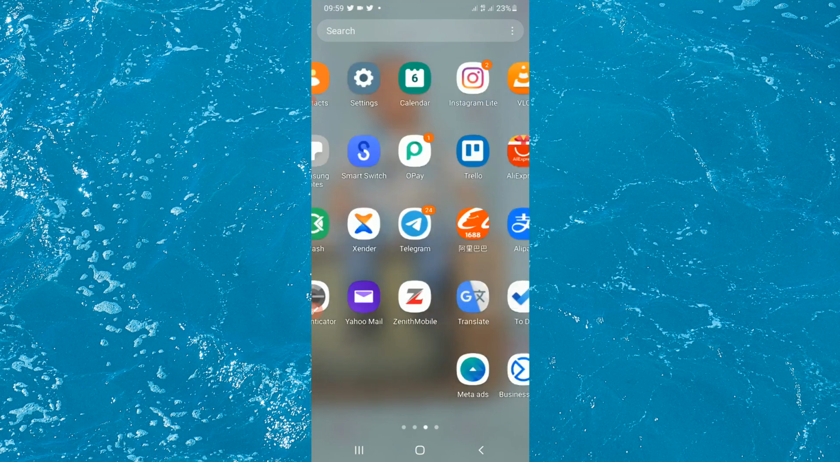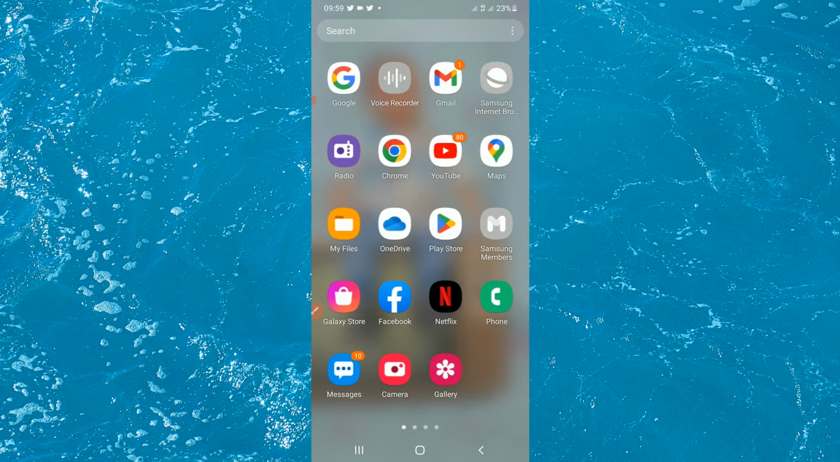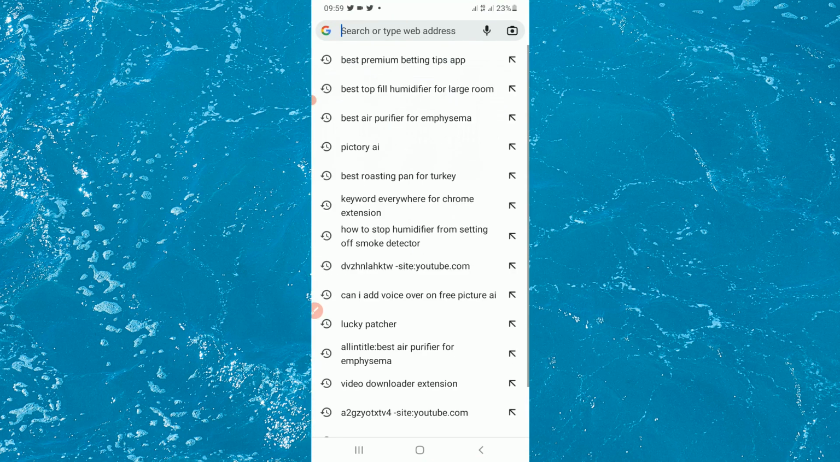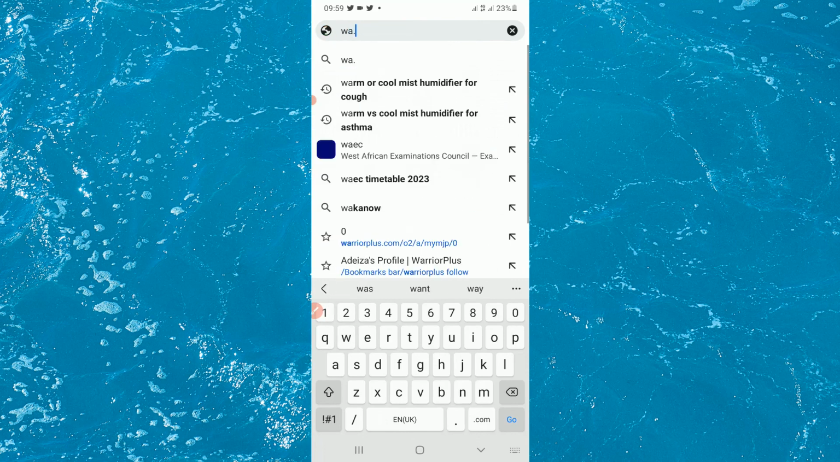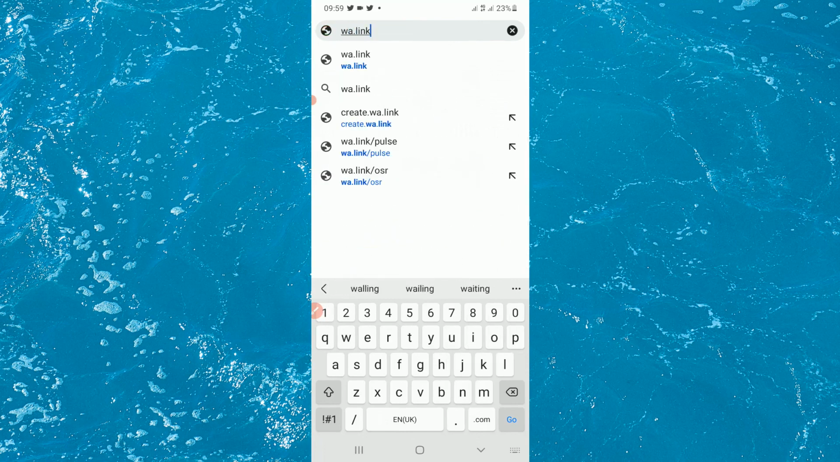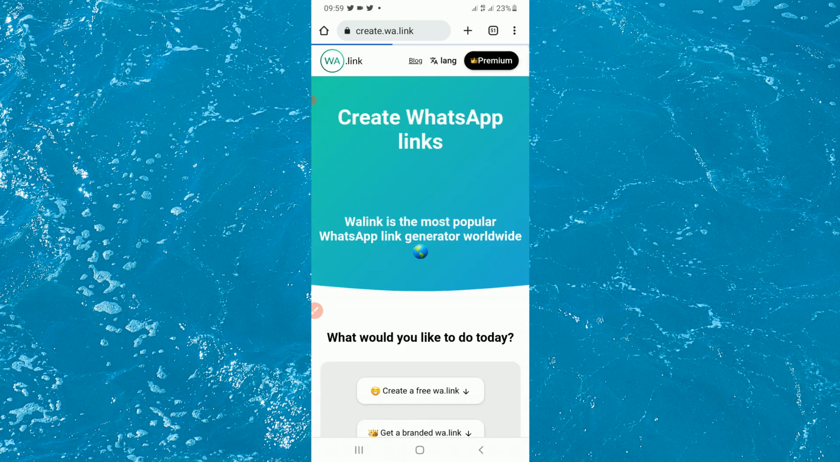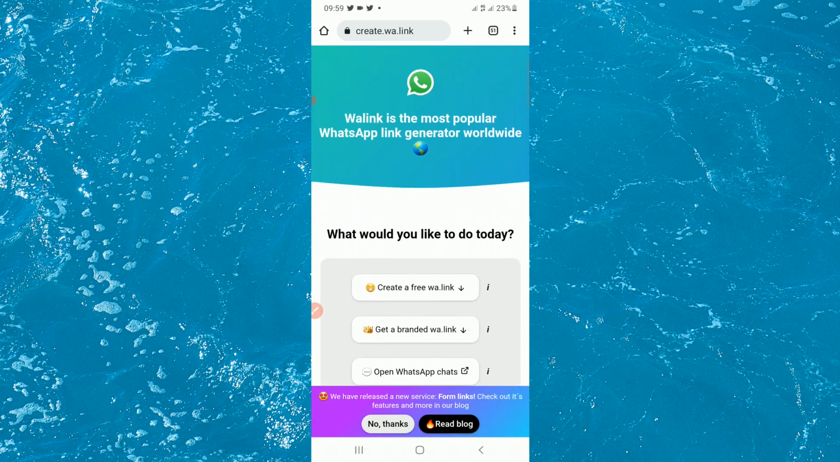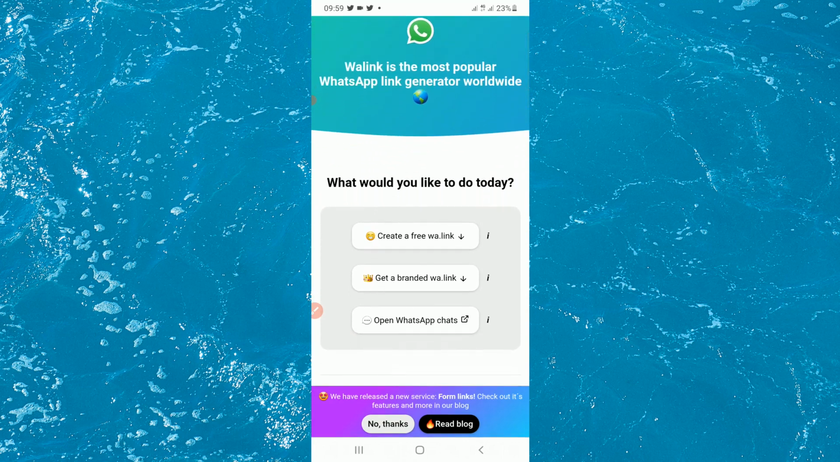So I'll head over to my Chrome browser and set up this custom link. Once I open my Chrome browser, I will just go to wire.link. Then I'll be able to create my custom WhatsApp link. Let me get my pen so that I can be marking this up. Then I'll come to this, which is create a wire link.